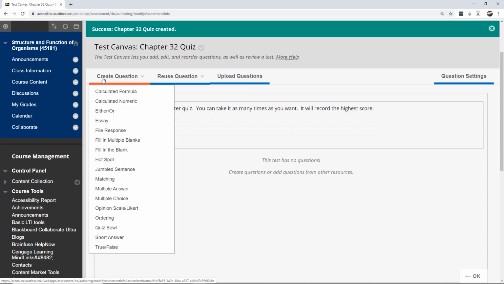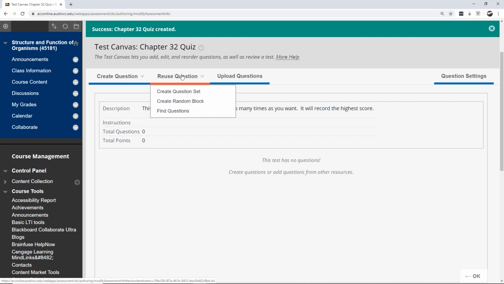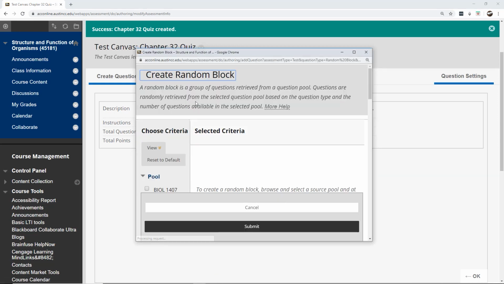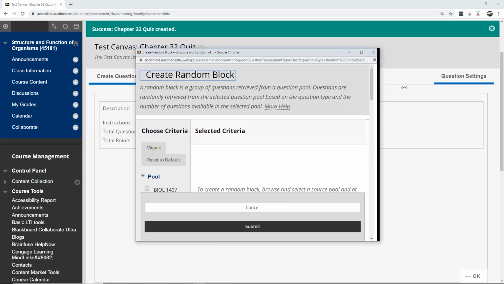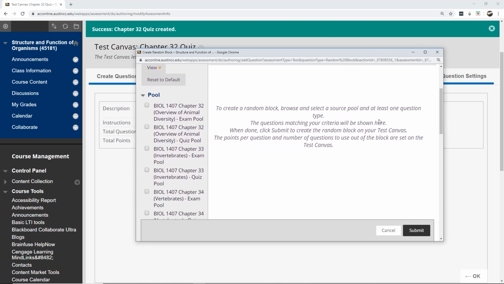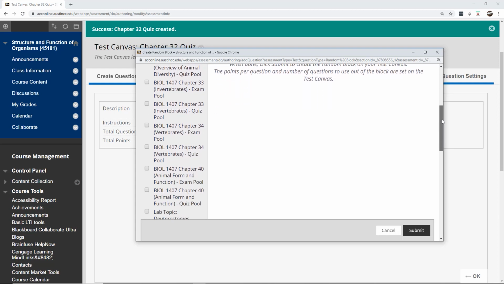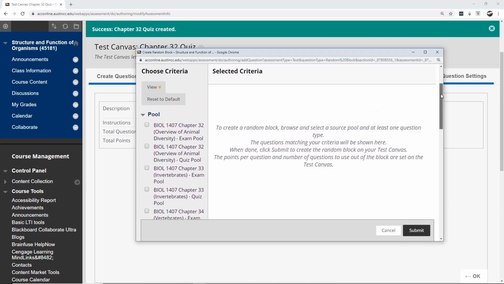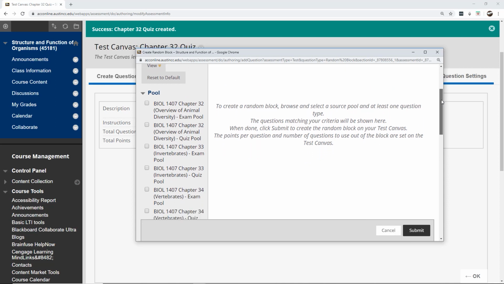and instead of creating questions like we did before, I'm going to go find questions to use in this course. And I'm going to, for a chapter quiz, just create a random block. This random block, and as I scroll down, I can see the various pools that I've made. Now I will show you those pools here in just a moment, just so you know what it looks like. But these are pools that I made inside of the test surveys and pools area. I have an exam pool and I have a quiz pool for chapter 32.